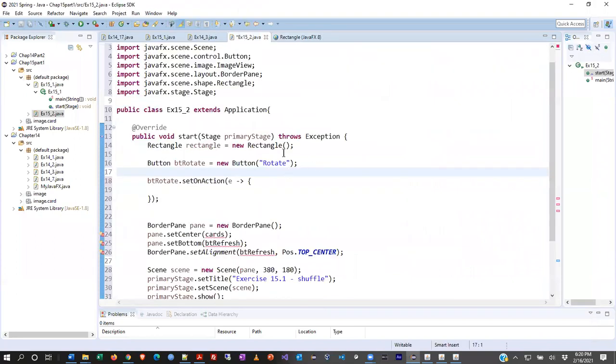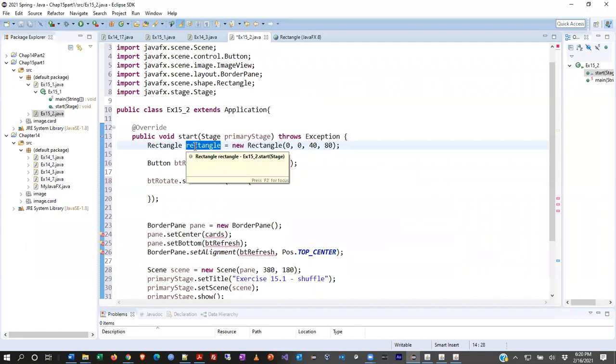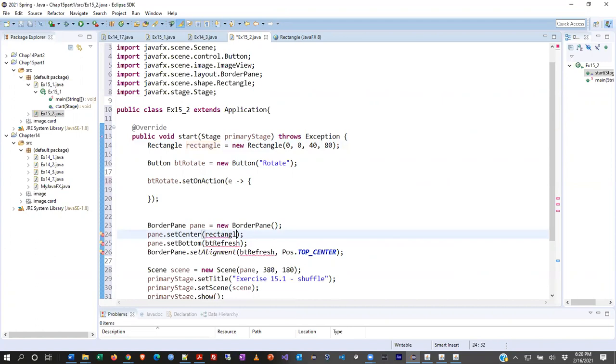So I'm going to speculate on the size of this. And yes, I am using cheat sheets, so I have a little bit of the answer. First, I'm going to put in an x and a y of 0. But I'm going to say width of 40 and height of 80. All right. What might be really smart at this point is to actually see what that looks like. So I'm going to take this rectangle object that I've created and drop it into the center pane. I want you to notice too that I do have this positioning set for the button. I don't have anything set for the rectangle.